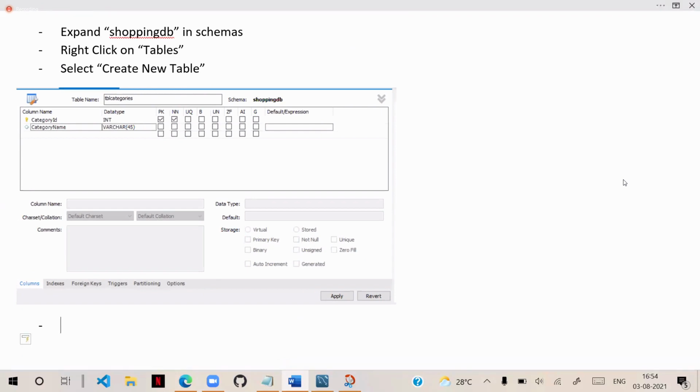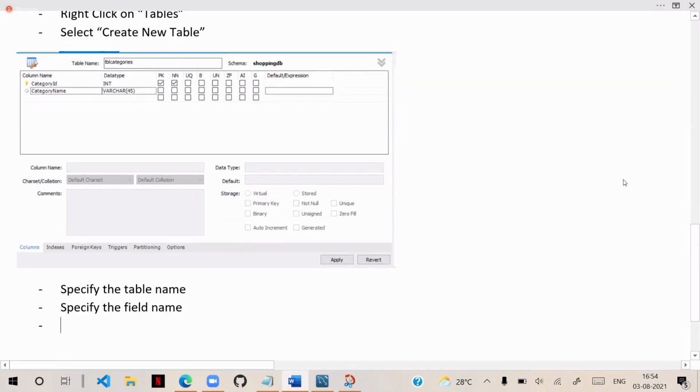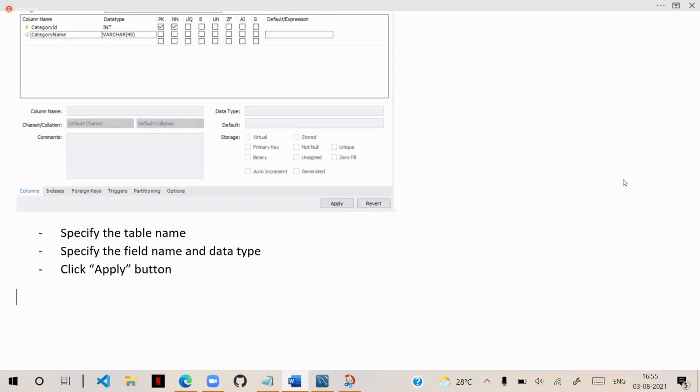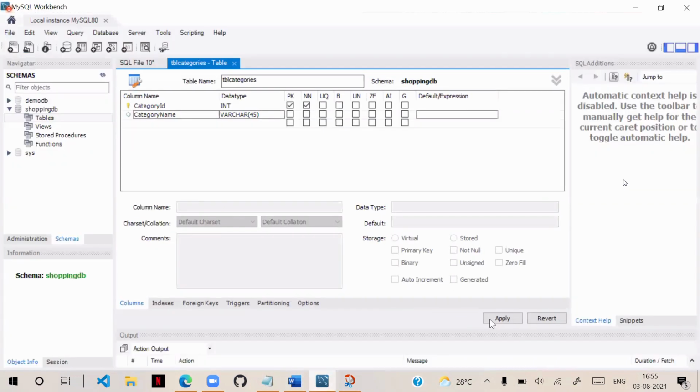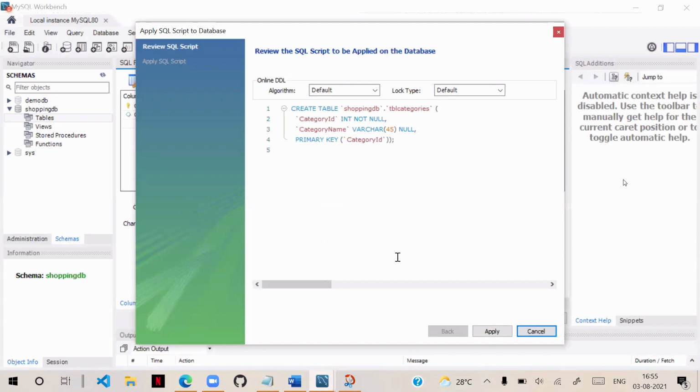That means you have to specify the table name, the field name, and the data type. Then click the apply button. When I click the apply button, it will actually create a query for you automatically. You see, when I click that apply button, it generates a query like this.